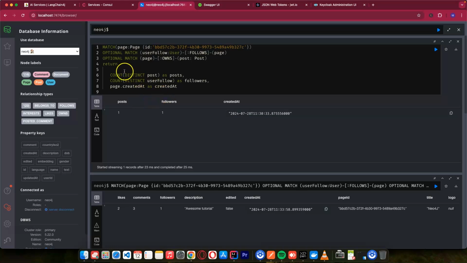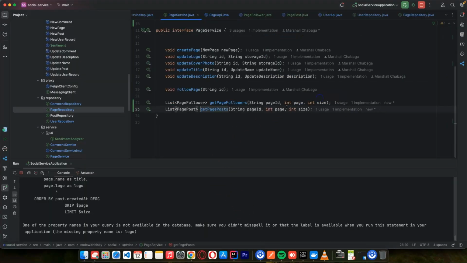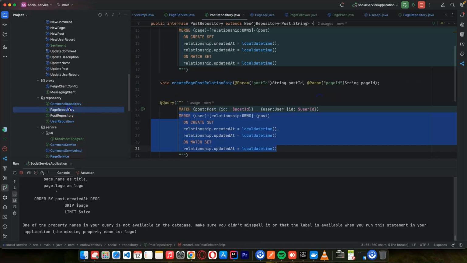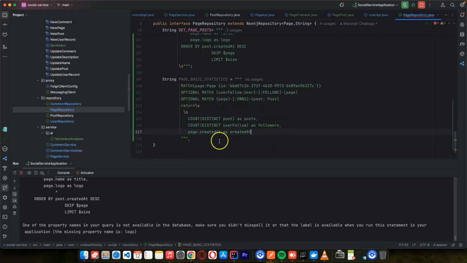So I can just say page statistics. So I can copy this, and I can come to our page repository, string page basic statistics. Maybe we can need more in the future, so let me make them basics. These are basic statistics, and I can do this here.